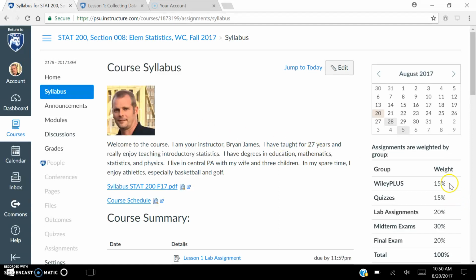You can actually see over here to the right the weightings for the course. So the Wiley Plus homework and quizzes are 15% each. Labs 20%. Midterms 30% total, so 15 each. And then the final exam is 20.